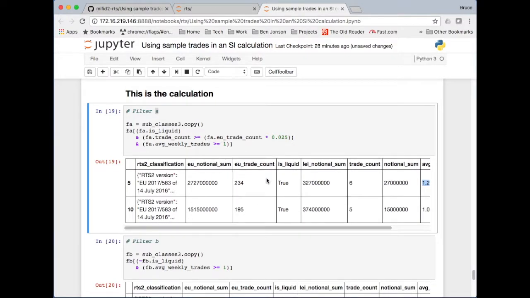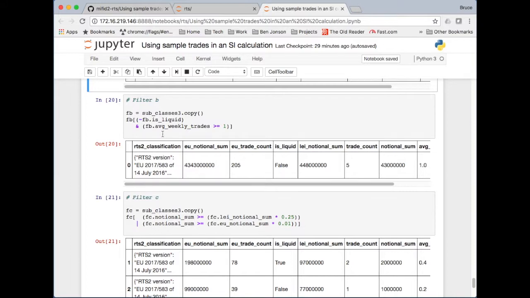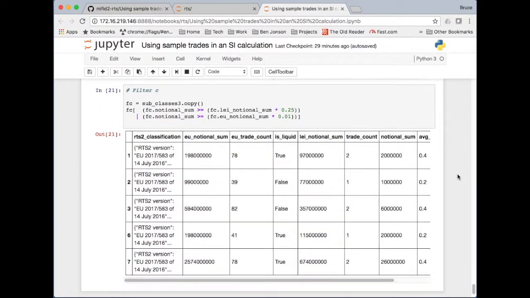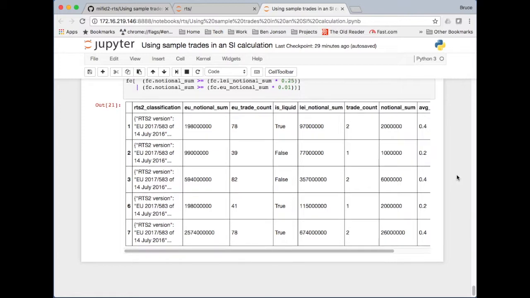The trade count, where the trade count is 6 and the EU trade count is that, and that is more than 2.5% of that. Yeah, there you go. You got caught up in there. Here's the illiquid one. If it's not liquid and the average number of trades is here. Okay. And the same here, and this is the notional test. Different ways of running the same thing.